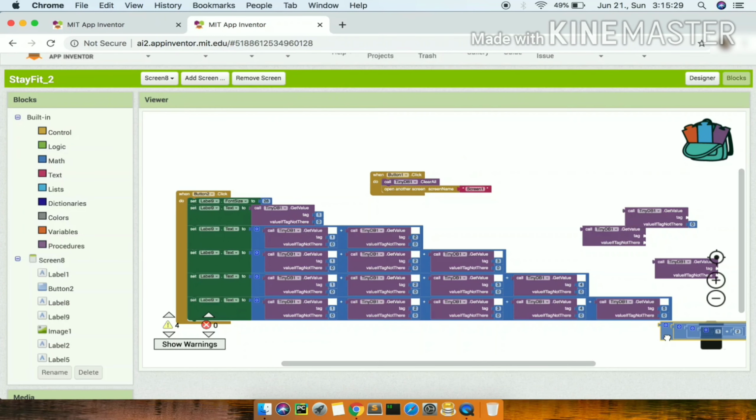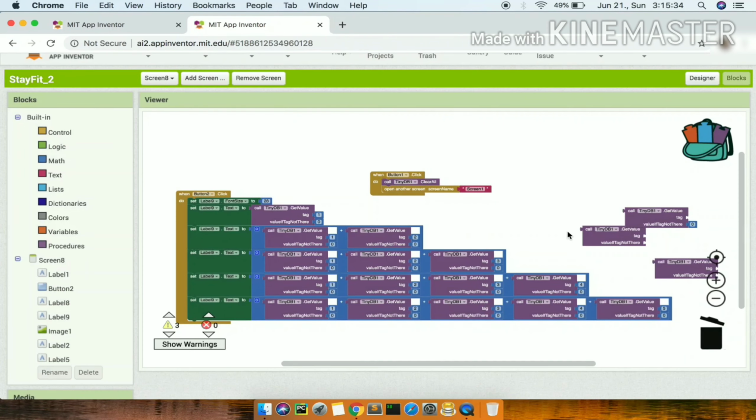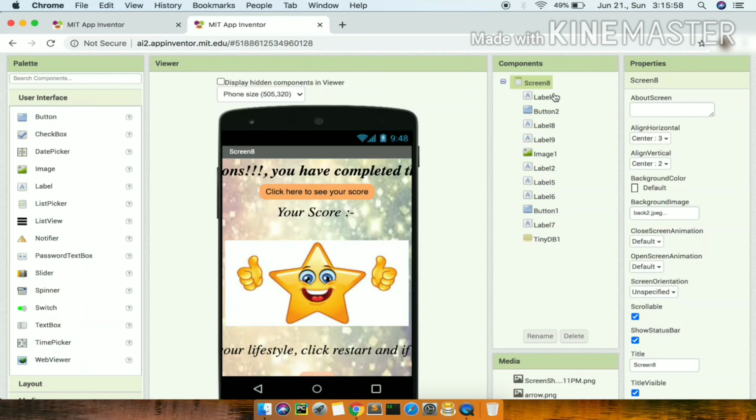I don't need this, I'll delete this. This also, this also, and this also. First the designer section again. I forgot to tell you something. Here also we have a non-visible component, TinyDb. I have used labels which have no text for separation of these things and giving a gap in between the image and score. Now we go to the block section again.